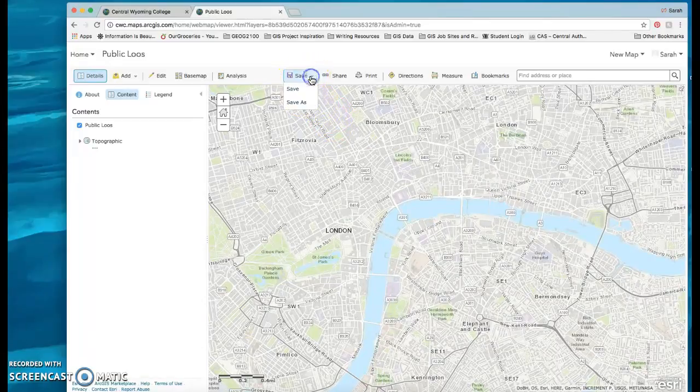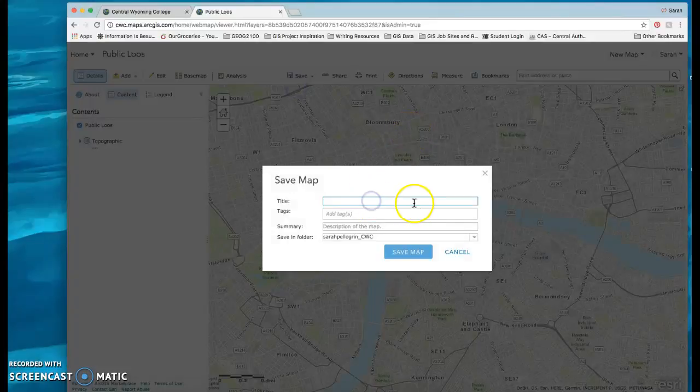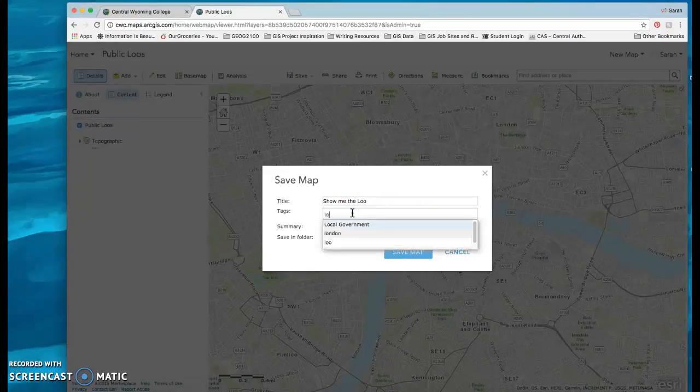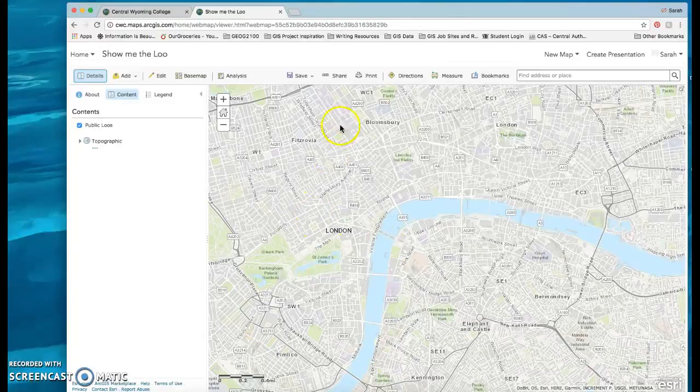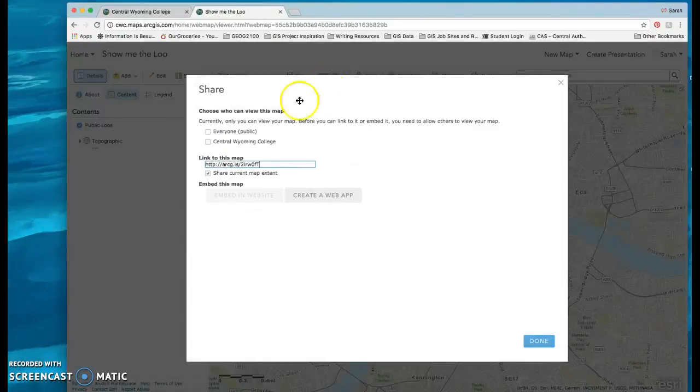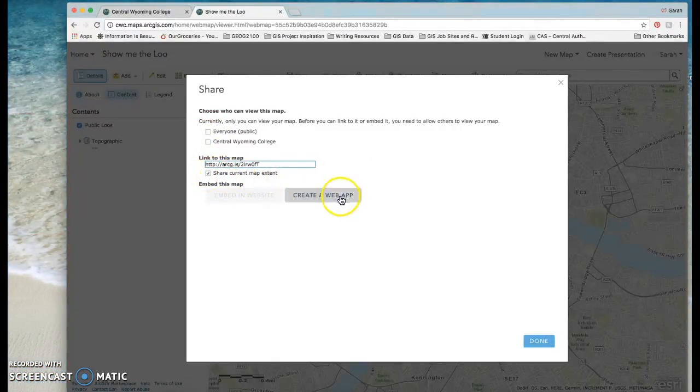And I'm going to save this. So give it another title here. We're going to call it Show Me the Loo. It's going to have a tag, of course. Loo, public. And we're going to save it. Next, we're going to share it. As usual, you want to share with the appropriate groups. Of course, you can always go back and change the sharing privileges. And I'm going to keep Share Current Map Extent clicked in this case. And then I will click Create a Web App.